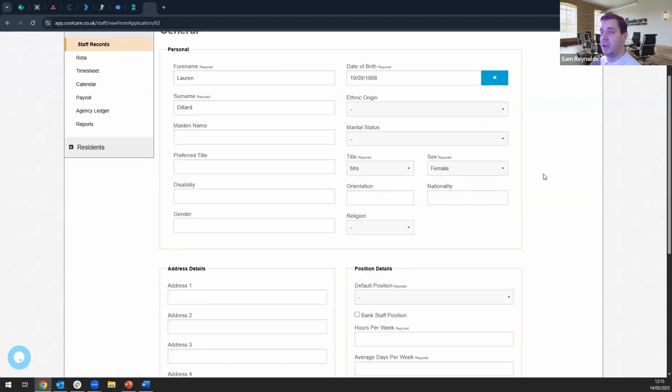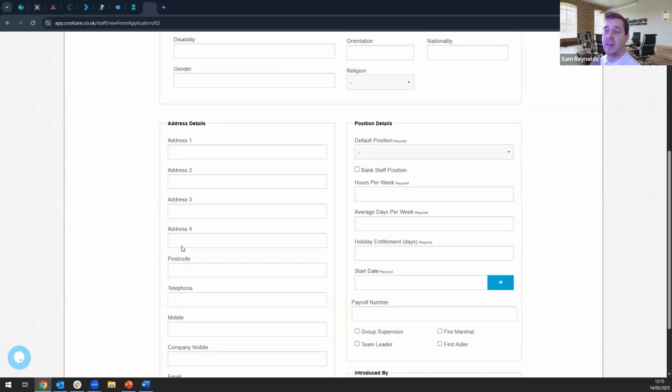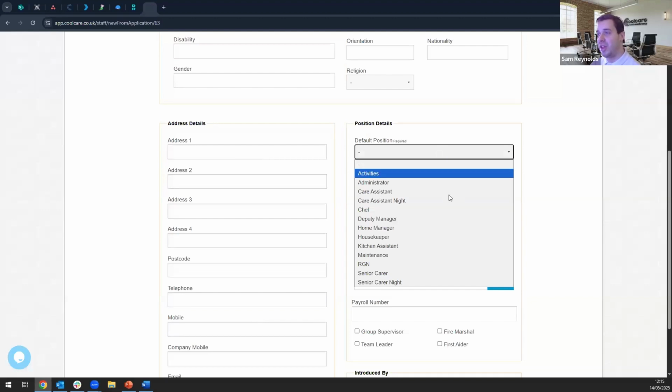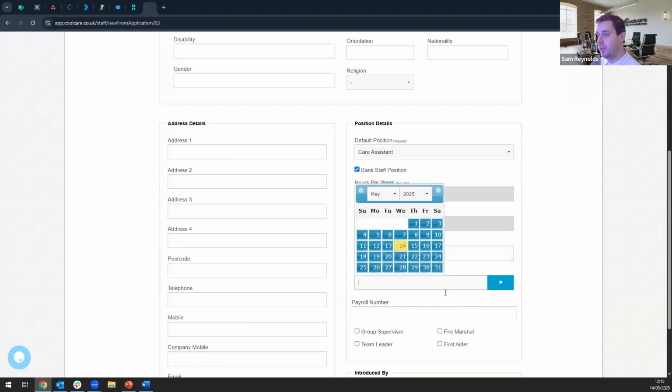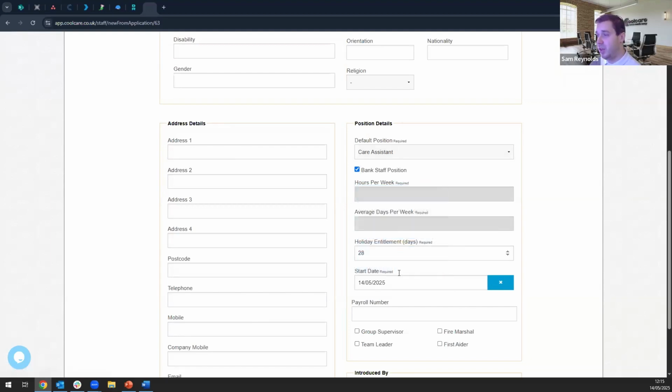And again, any extra details you might have. So if I had filled in their address and contact details during the application process, that would come into the address details on the left-hand side. The only thing that doesn't come across is the position from the vacancy. So you do still have to choose that on here. Pop them in as care assistants, pop them in as bank, and other details we'll need for them. So she could be starting, for example, next week, next Monday.